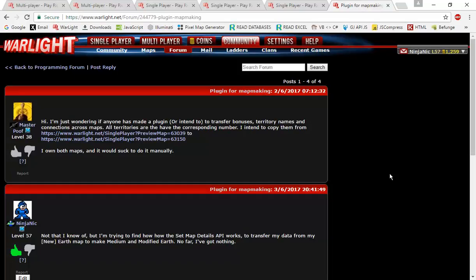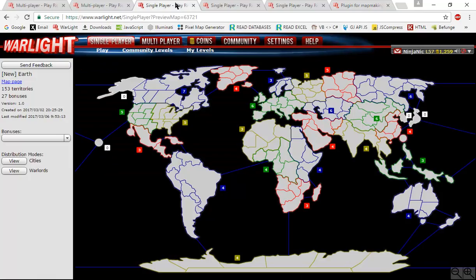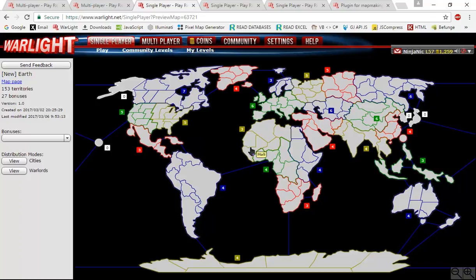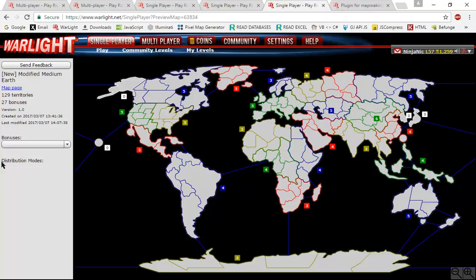Hi, I'm back with another tutorial I made on map making, but it's really not making maps. It's actually about a tool I made to help transfer data from one map to another, such as territory names and bonus links, which really helps when you're making similar maps, such as my new maps Earth, Medium Earth, and Modified Medium Earth, which I could transfer all the territory data and connections from one map to another, so I could create all three maps in a really timely fashion.